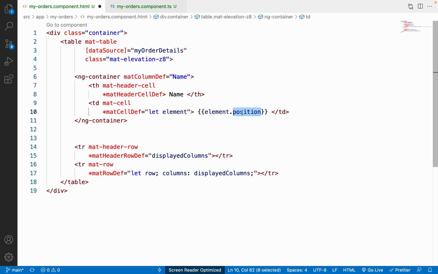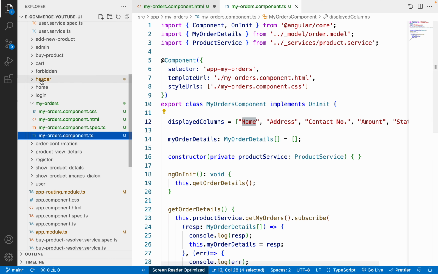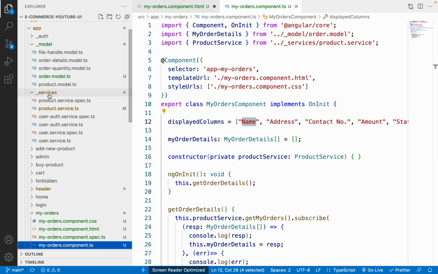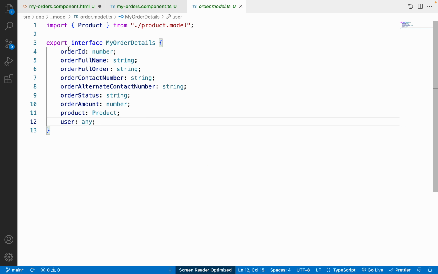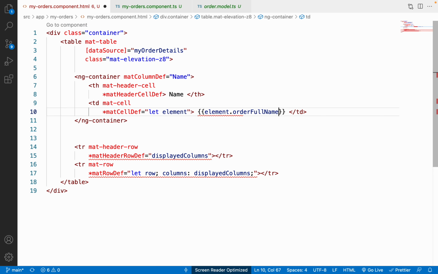Then over here we have to do element dot, and then use order, or maybe what we can just do is go back to our order model ts file, copy this order full name and paste it over here, something like this. So element dot order full name. Let me quickly tell you, element basically refers to a single row. Whenever we talk about the element, it by default holds the value for the entire row, and from that entire row we just want to show the full name.